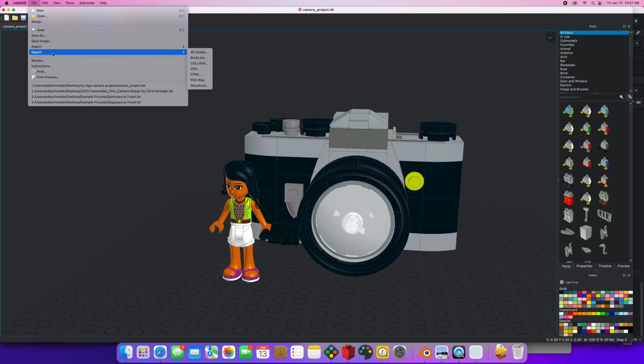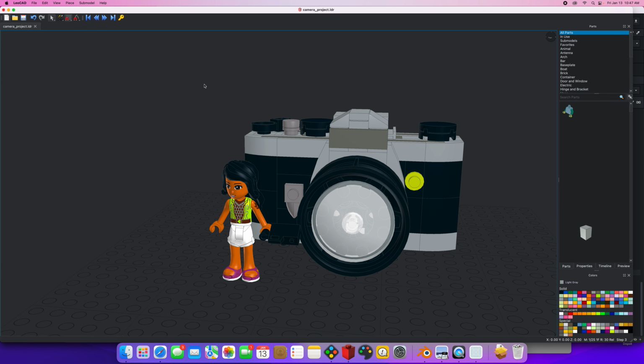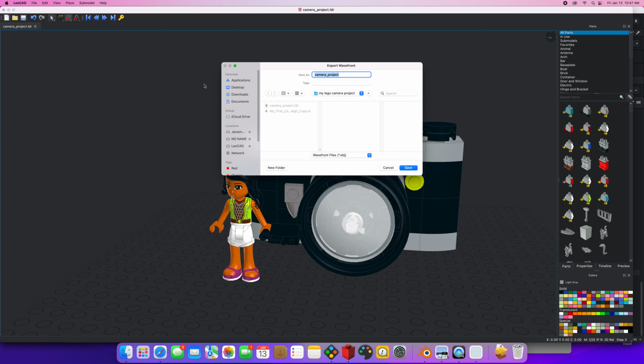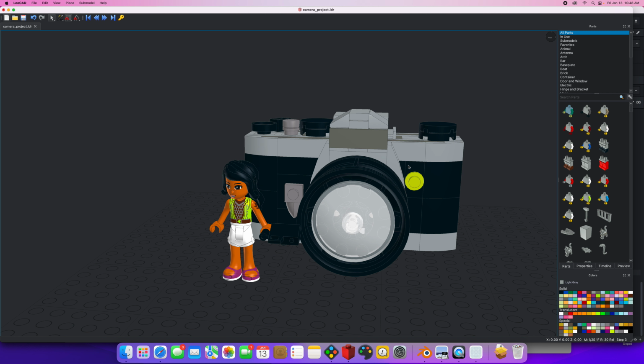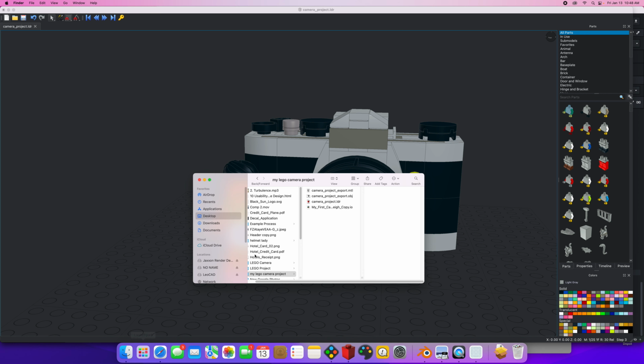LeoCAD exports as a Wavefront. When you export from Lego Studio as a Collada, it's a mess. It's actually embarrassing. I don't really understand why they do that. And so I'll call it camera project export. What that's going to do is make an OBJ file of it. Now, if the bricks didn't work, like we lost our cameraman, I will show you how to fix that in class. It's a little beyond the scale of this video. But what that just did is it made this OBJ and MTL file. You will need both of those.